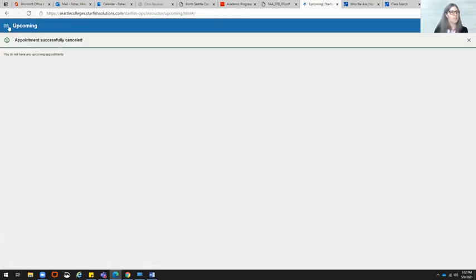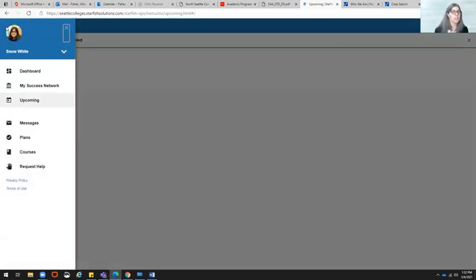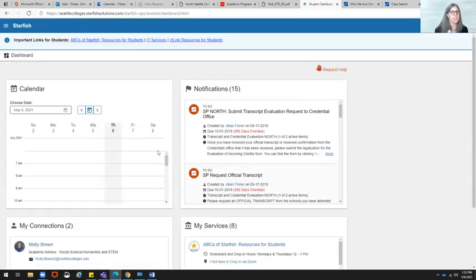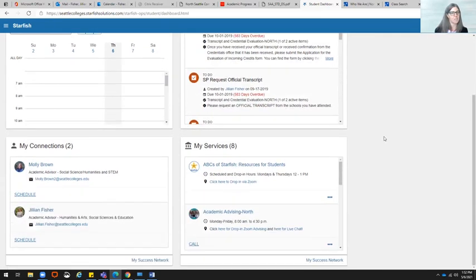So the other thing in Starfish: now I've shown you how to schedule an appointment or cancel one if you need to. If you go up here, there's a drop-down menu where you can edit your profile if you need to. Also, there's a dashboard here where you can see calendars, any notifications from anybody, who your people are, all different kinds of stuff that you can see in Starfish. Molly, was there anything else you want me to show in Starfish?